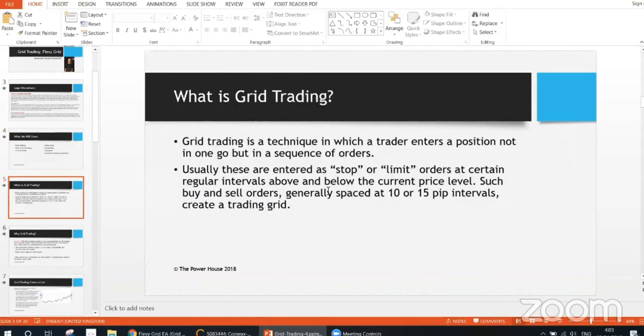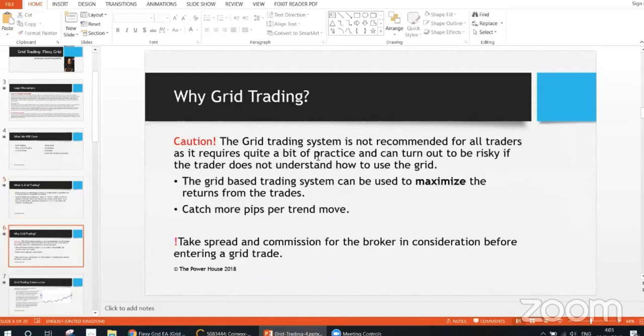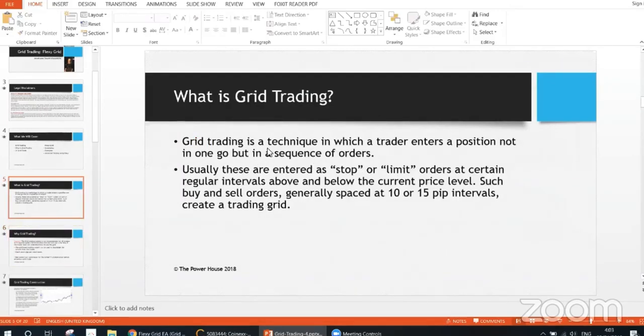So in general, what is grid trading? Basically, it's placing multiple entries at a click of a button, in order to maximize the profits. As I have on this slide, grid trading is a technique in which a trader enters a position not in one go, but in a sequence of orders.